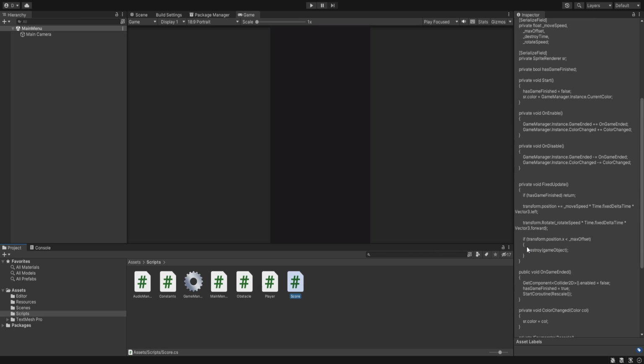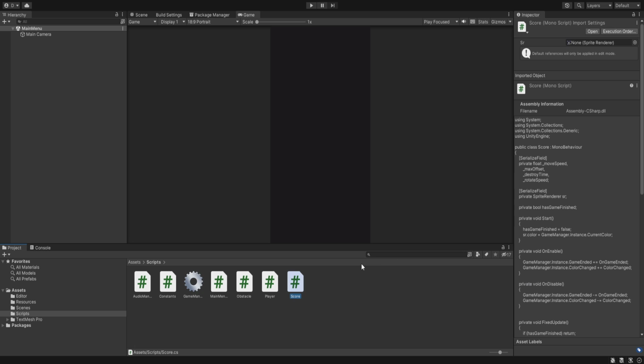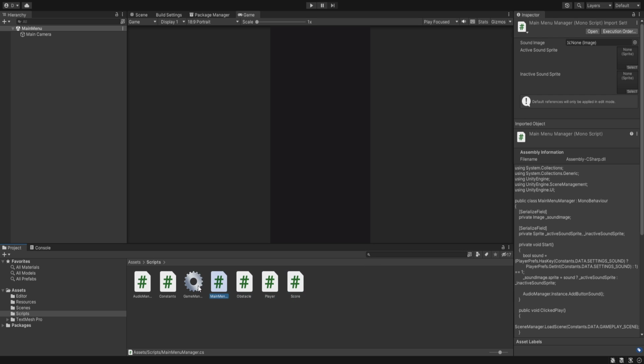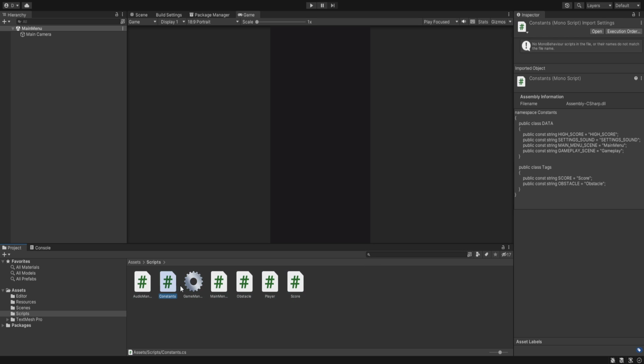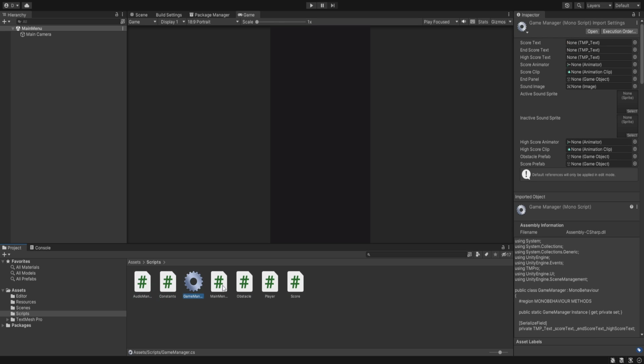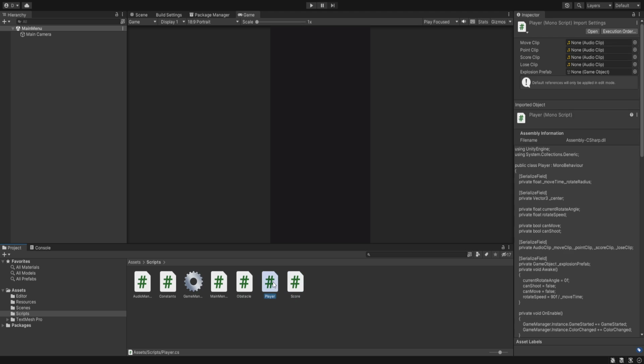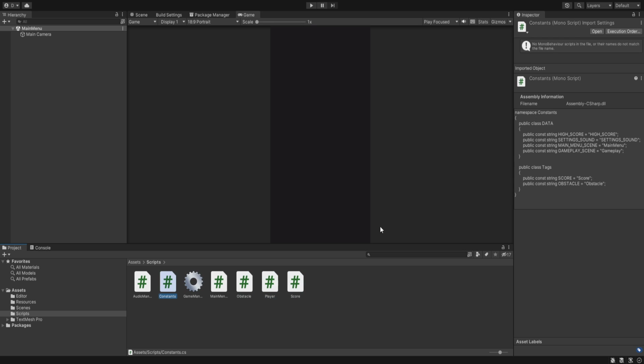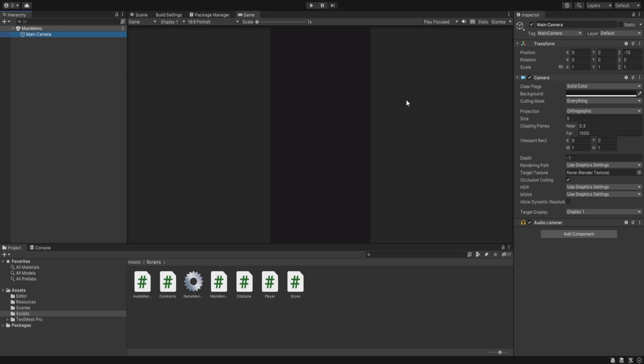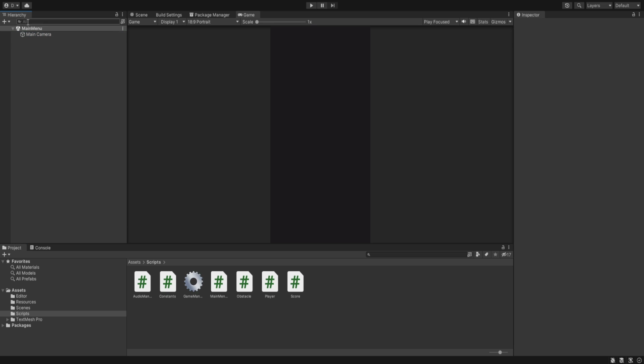So the scripts are just the framework we already created for how the game flow is going to be. We have the scripts for the audio, game, and the main menu manager, the score and the obstacle, and the player, and one for storing all of our strings for the constants. So this is not the best way. I mean, I don't know whichever is the best way, but it works for us.